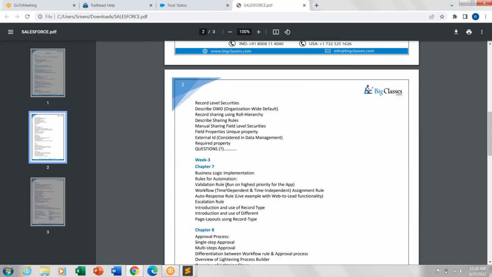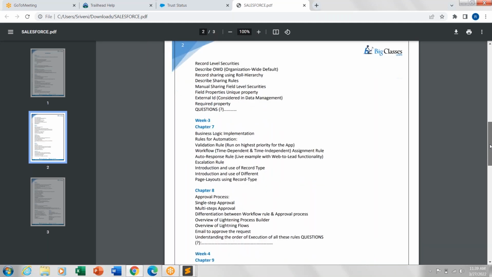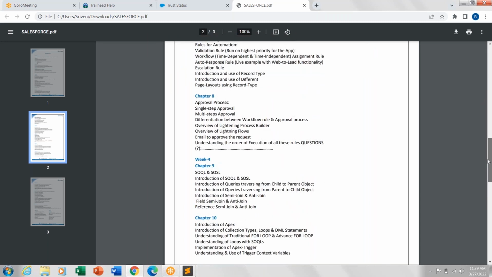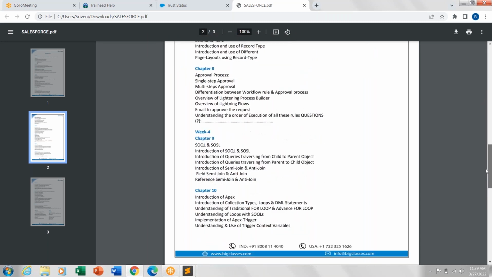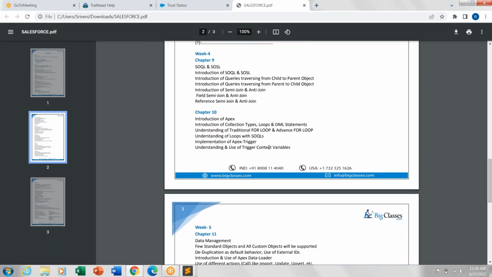Then business rule implementation, like validation rules and flows, in chapters 7 and 8; it's mostly business logic implementation. Then we'll start a little coding, and see how we can query. It's not a spelling mistake, okay? A lot of people think it's SQL with an extra O, but that is not the case. In Salesforce, to query data we use SOQL and SOSL, and we'll see how joins work. Then we'll start with Apex and its different aspects.